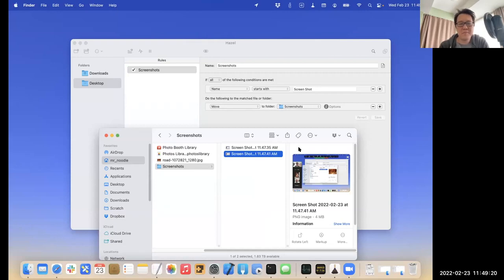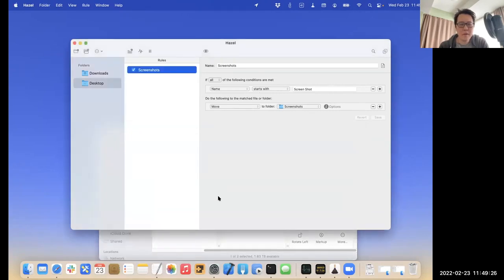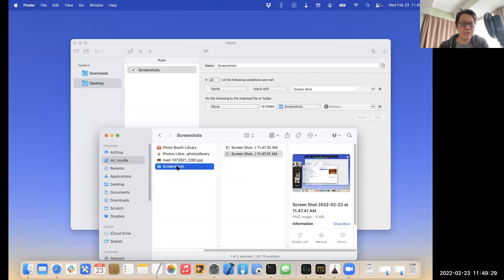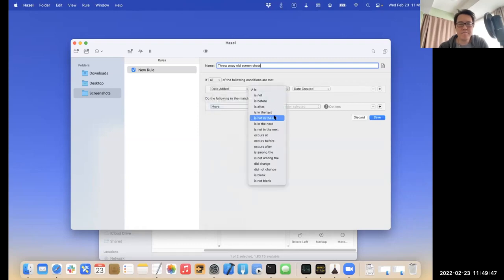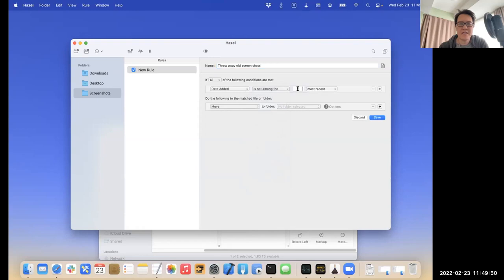But let's say, for instance, these things will pile up over time. So let's say we want to manage the screenshots folder itself. So if we add that here, let's say we want to keep the last 3 screenshots. So basically this condition, date added is not among the 3 most recent, means that if it's not among the 3 most recent, we are going to move it to the trash.